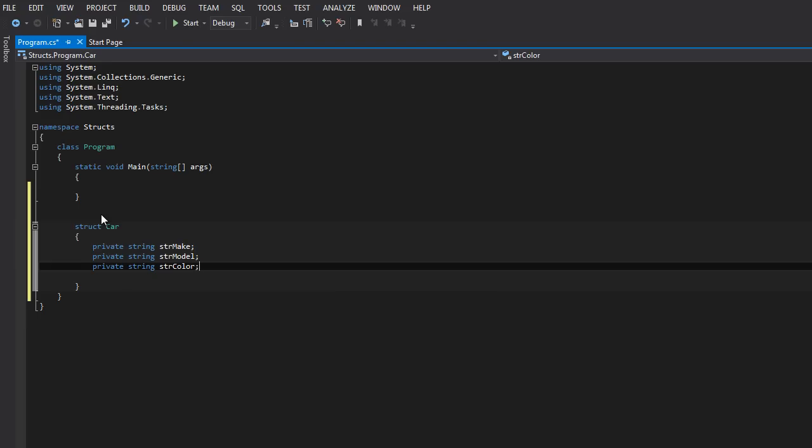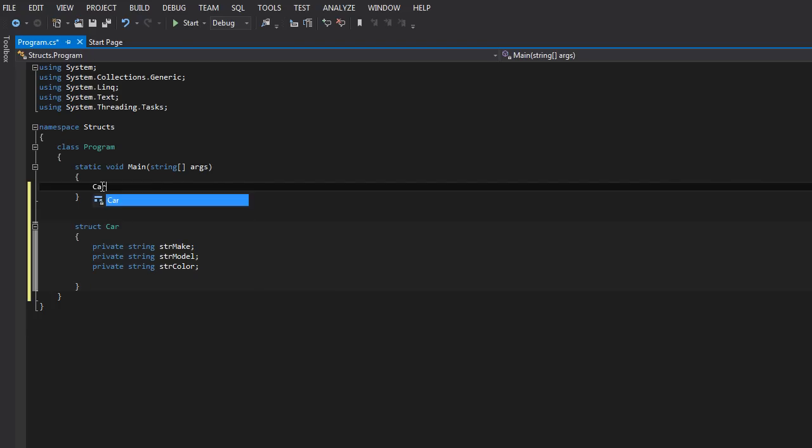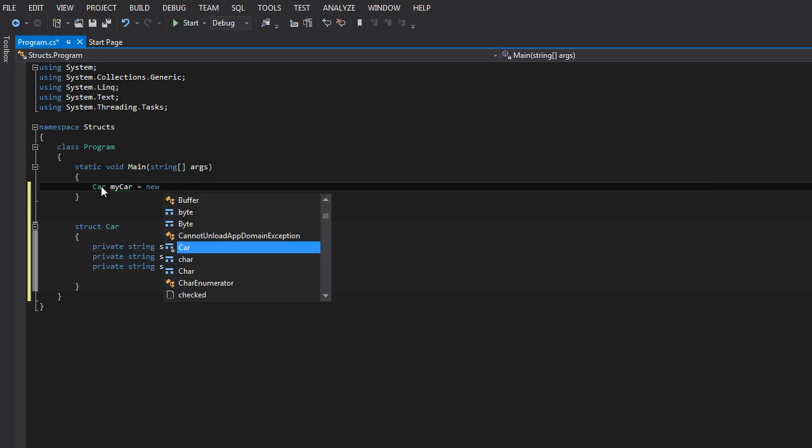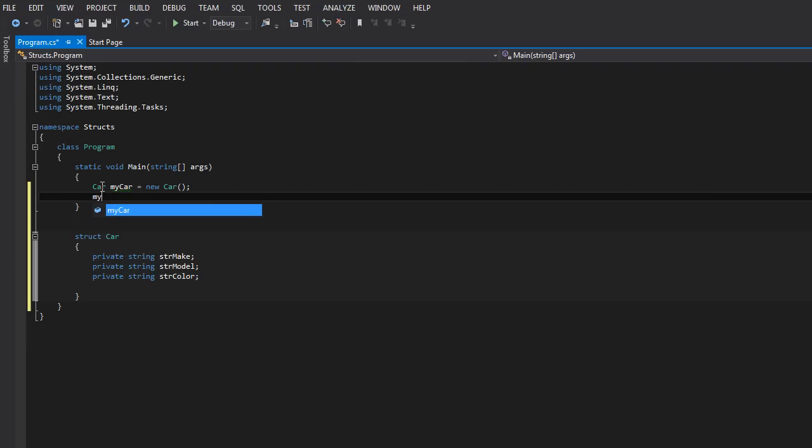Now you may be asking yourself, why put private in front of the string? What does that actually mean? This is something we haven't talked about yet. These are access modifiers, and what they do is determine what type of access that particular variable has. Let me demonstrate. Since these are private, even if we were to instantiate this particular struct and type myCar dot, you notice all we have access to is Equals, GetHashCode, GetType, and ToString.